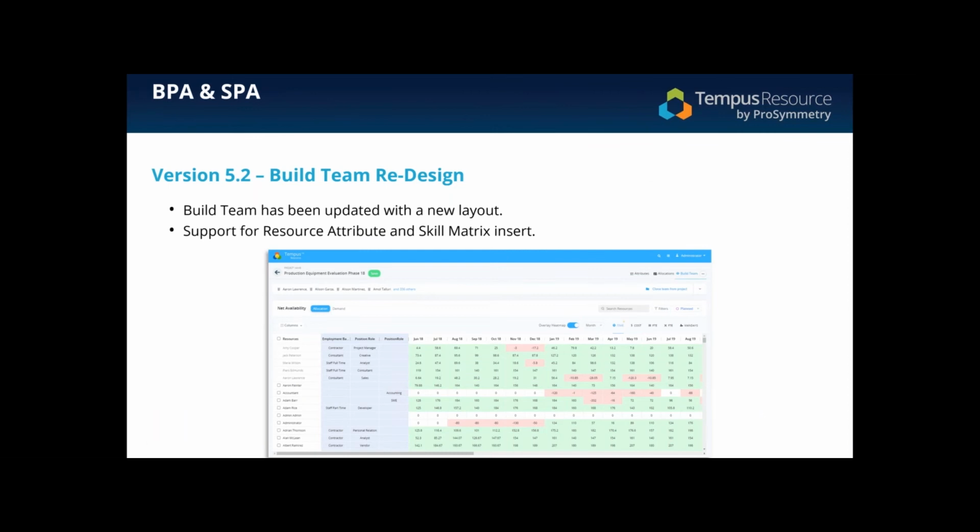Again, as I mentioned earlier, the build team screen has been redesigned. Instead of showing the team off to the right, you'll notice the section collapsed above will show you the team. Of course, you can add and remove people from here. The option to clone from the other teams is still here up top. So all the same features, and we've added a number of new ones, are all here. We've just kind of changed the layout, updated the look and feel. Again, remember, we can insert resource columns. We can also insert the skills matrix.